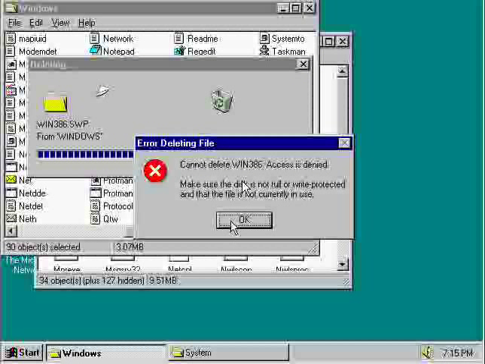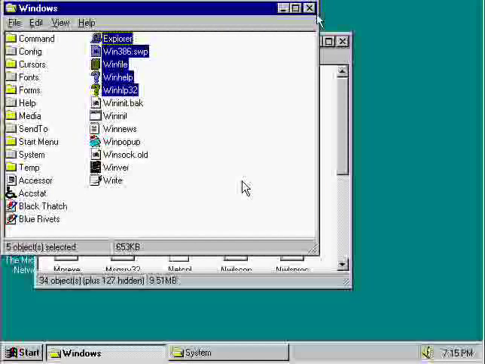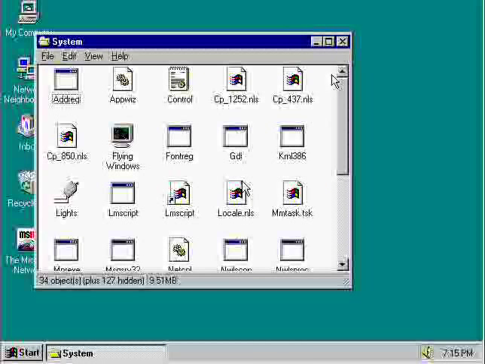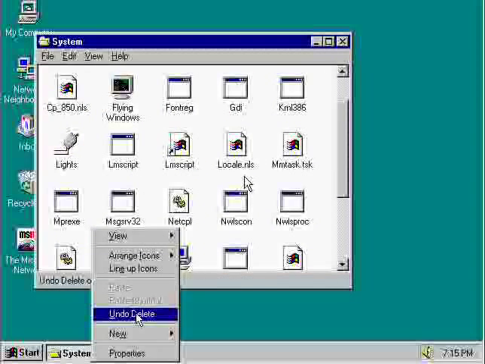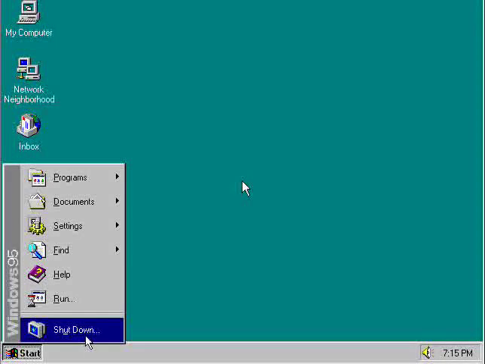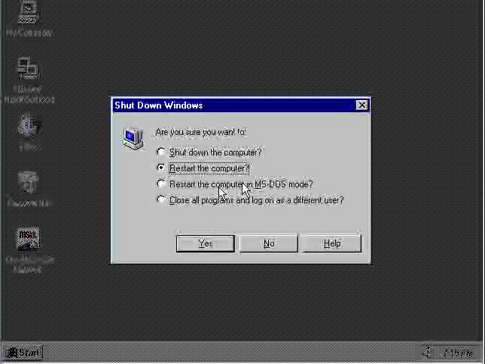Now it's impossible. Now it's impossible for Windows to boot. There's no way that Windows can boot up after I deleted all those files. There we go. We just showed us an idea.